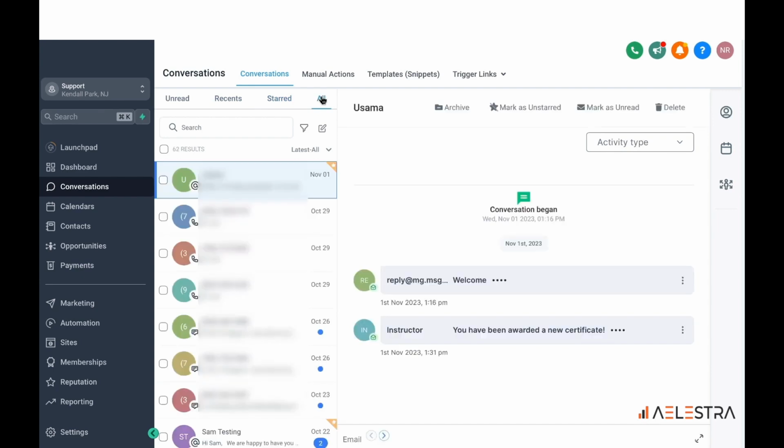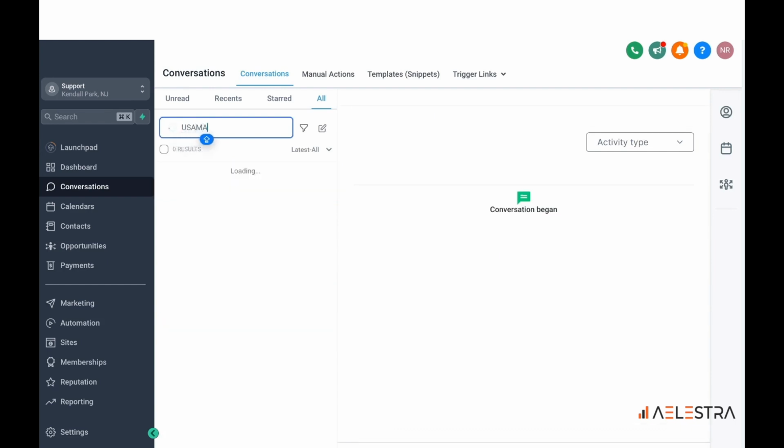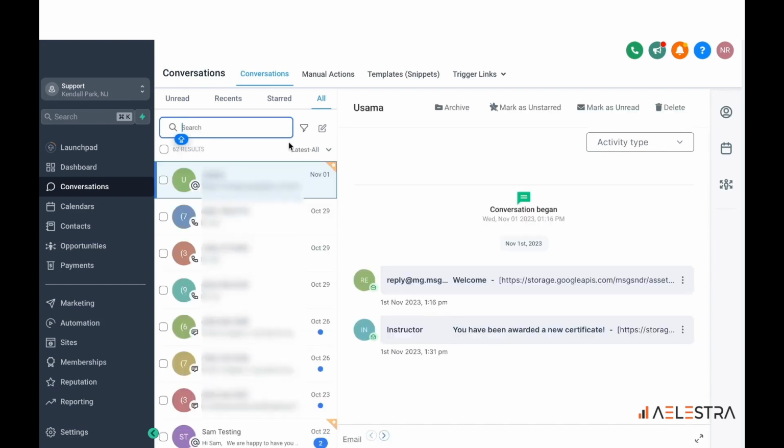Then we've got the All tab. So, if you want to see all the conversations, regardless of whether they came in recently or if they're unread, you can see all of them here. There is also a search bar here, where you can search for a specific conversation.